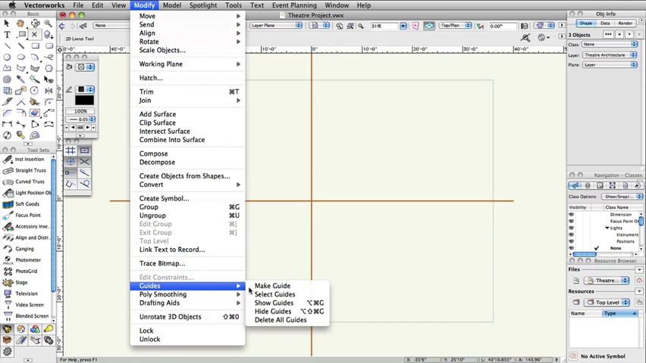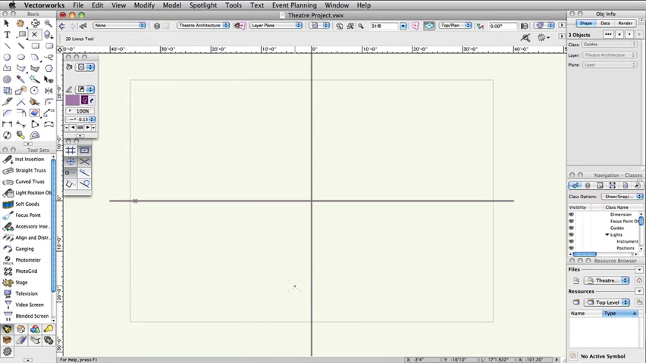As you can see, the lines and the locus point have been converted into guides. You can control the visibility of the guides via Modify, Guides, or through the newly created Guides class. You can also modify the attributes of the guides by editing the Guides class.